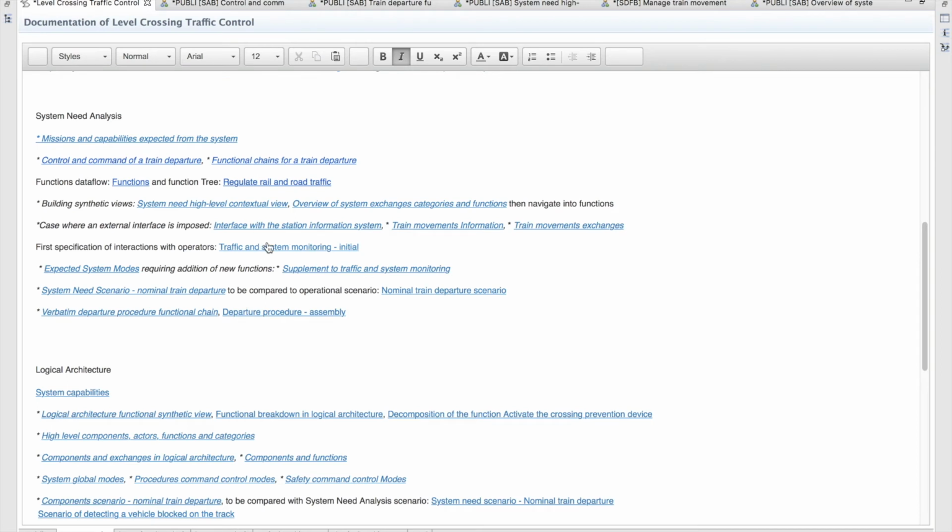Now let's consider the situation where we have to interface with an external actor. Here that will be the station information system, because this one is imposed on us. We have no choice to use anything else than the interface that the station information system will deliver to us. So we have to analyze it and describe it precisely so as to see whether it has some constraints or consequences on our system design and need definition for the moment. Let's have a look at this one.